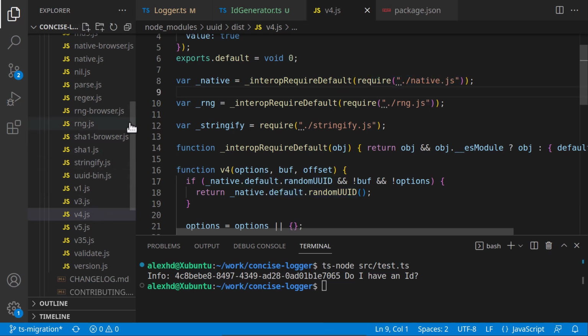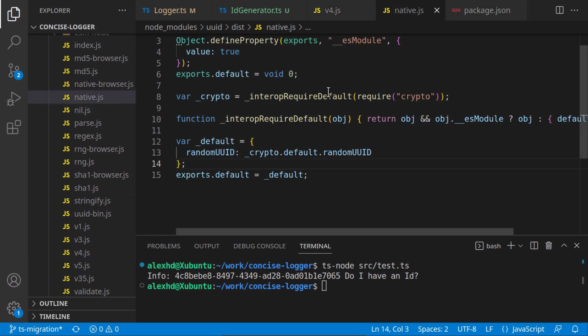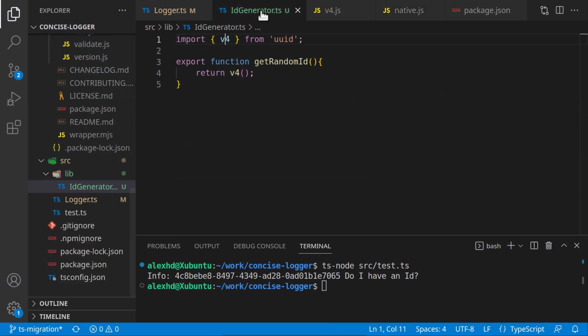So let's go to this native.js function. If we look here at line 8, you will see that it just gets this crypto module, which is a built-in Node and browser module. This means that we can avoid using this library altogether. If we had built our project using this UUID library everywhere, we would have to change everything. But now we can change things directly inside this class.